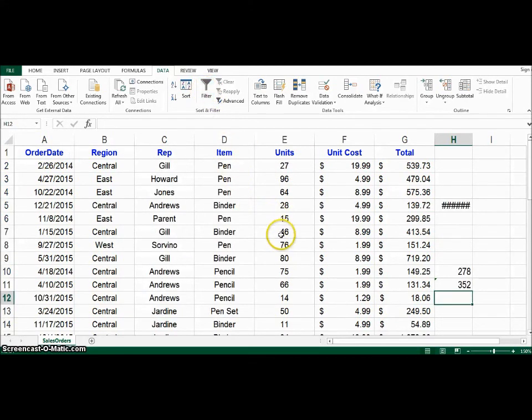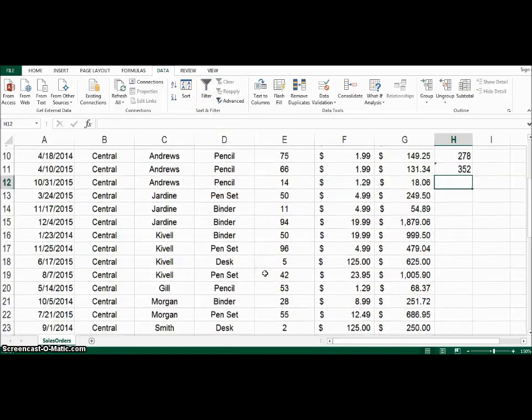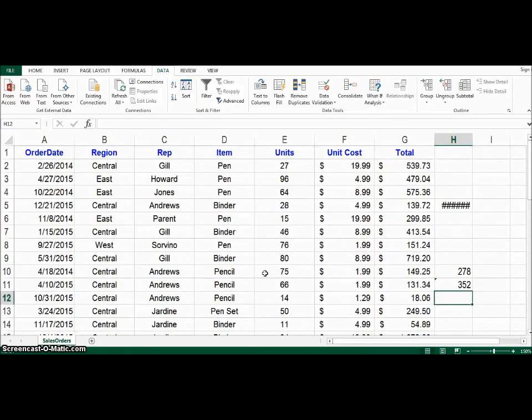These tools will help you to work with your data. I would suggest experimenting with the sort and filter tools to become more familiar with them.